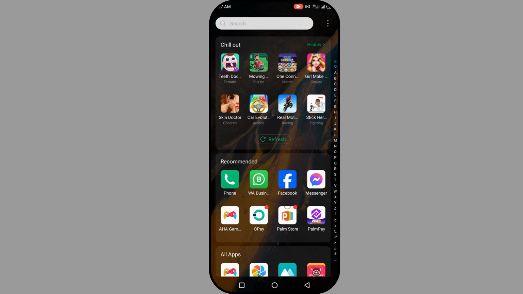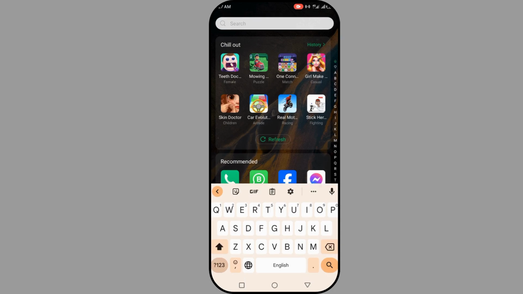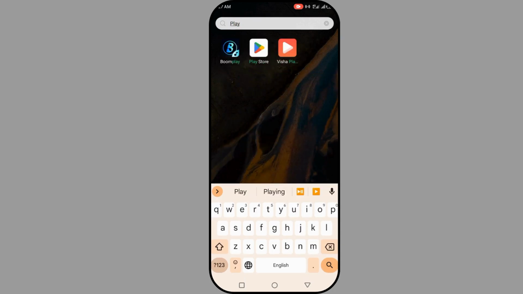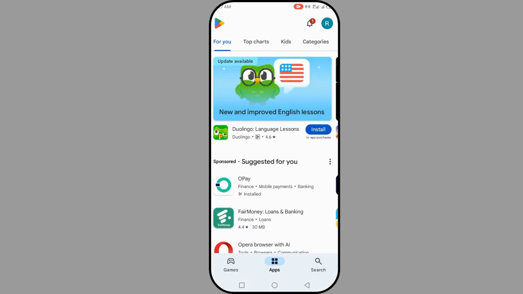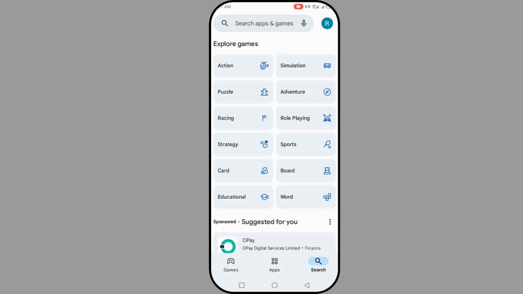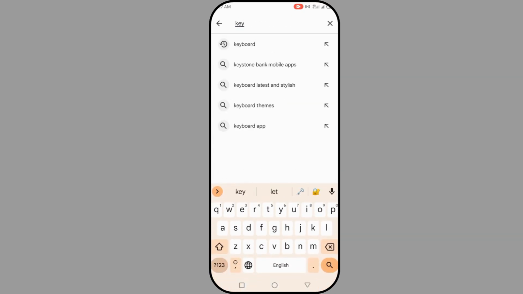So the first thing you're going to do is go to your Play Store. Search for your Play Store to have quick access to it. Click on the Play Store, and the second step is for you to go and search for the keyboard. If you don't have any keyboard, just come to the search button, click here and search for keyboard.